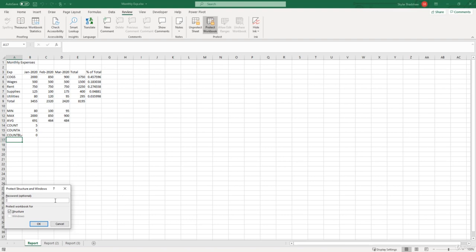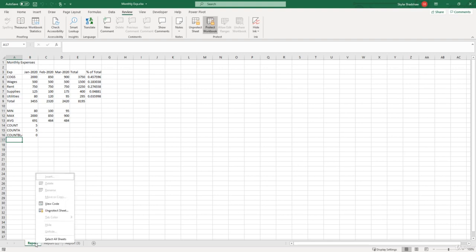But for now, we're going to leave the password empty and make sure that the structure box is checked and click OK. And if we go down to our sheet tabs and try to rename a sheet, if we right click, now all of our insert, delete, rename, move, or copy is grayed out. Now we don't have to worry about users accidentally adding sheets, deleting sheets, or renaming, moving, and copying sheets.